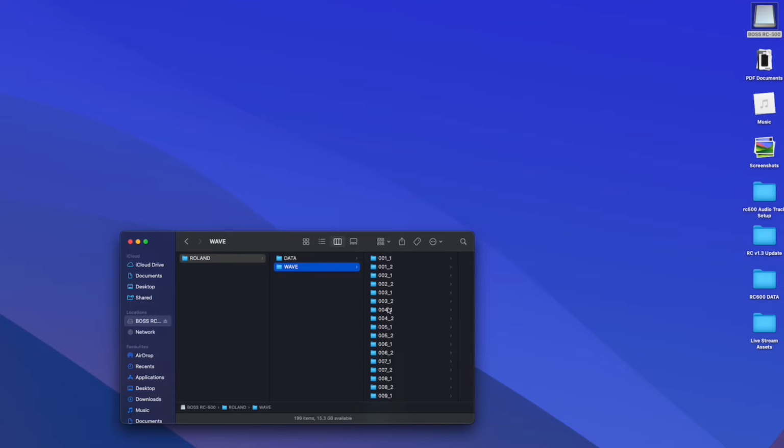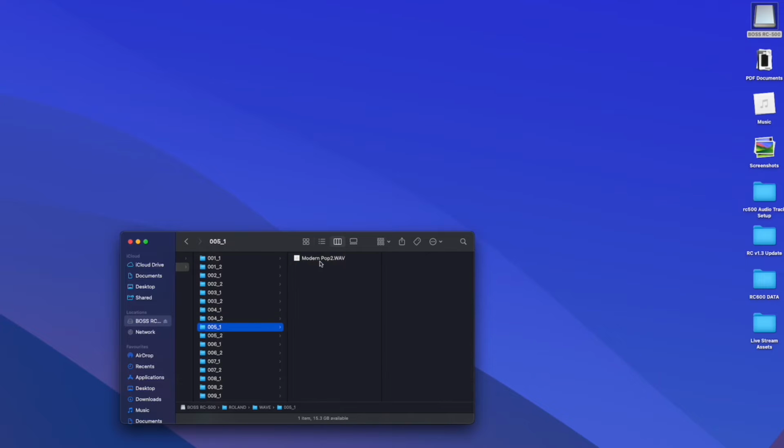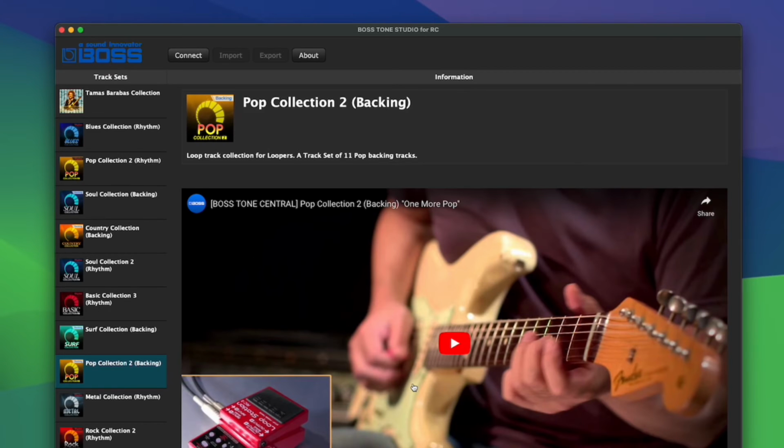So let's go to memory number 4. There is Bolero Small, and I can see it there. And there is track 5 Modern Pop 2. So I know that it's actually inside the RC500 before we eject it. So if I click disconnect, it'll ask me, are we going to disconnect? We click OK, and it's gone.